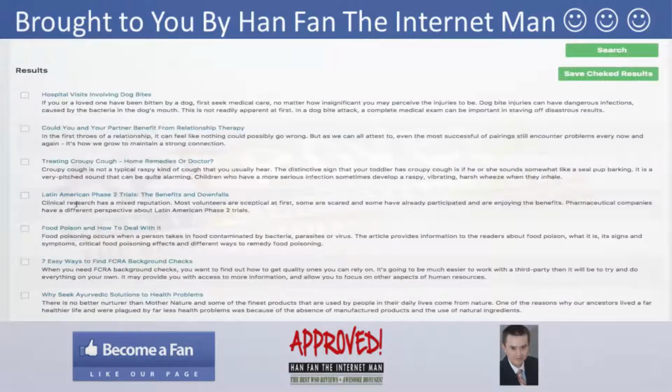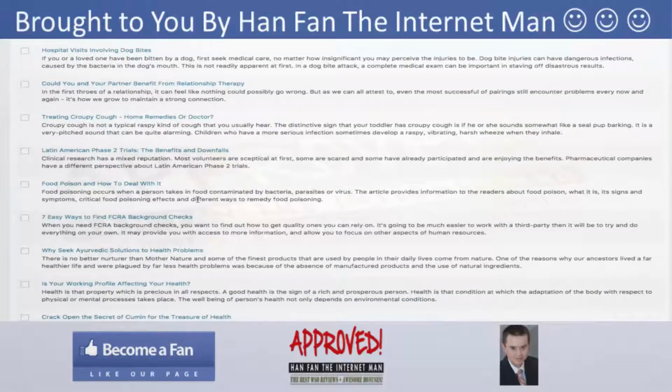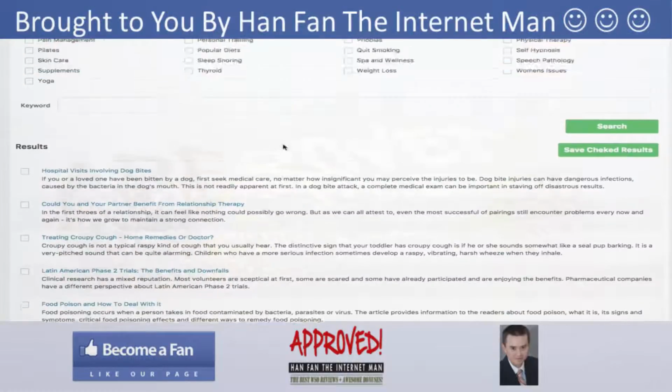Now at this point, you can save these for later use, so you don't have to keep coming back and searching. So if you find something that you like, I'm just going to pick these random 4 articles here, and we're going to save those for later use.